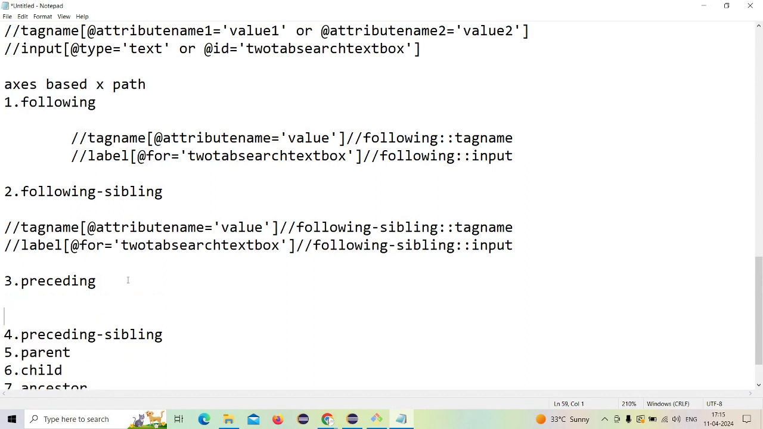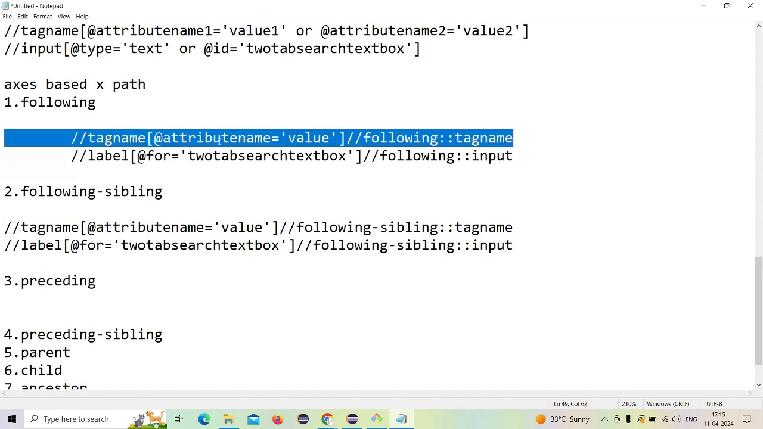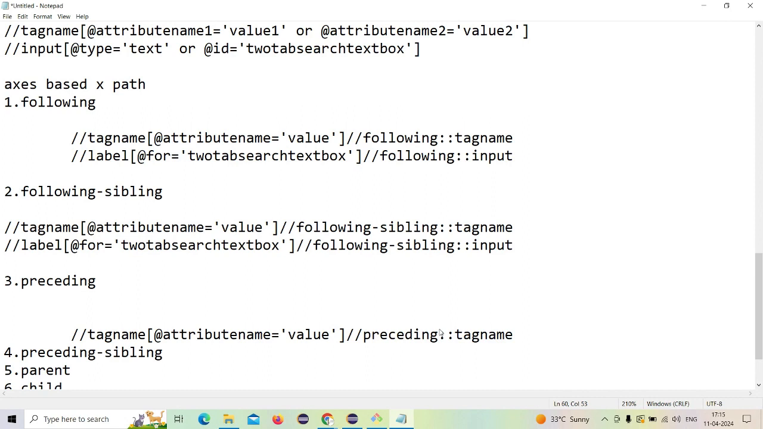Preceding means before that particular one, that is called preceding. Further, the syntax: it takes before the current node in the document order. So preceding is used to select all the nodes that appear before the current node in the document. The following will take all the nodes down. The preceding will take all the nodes above.